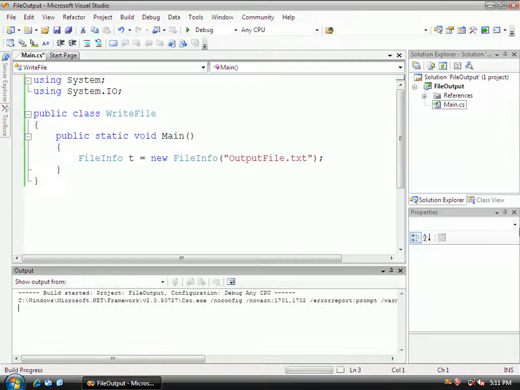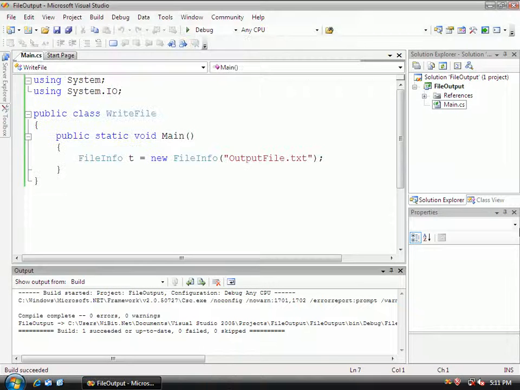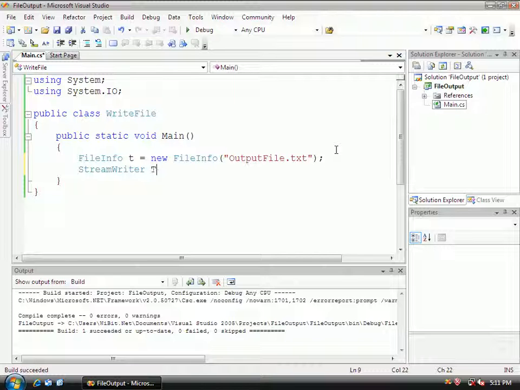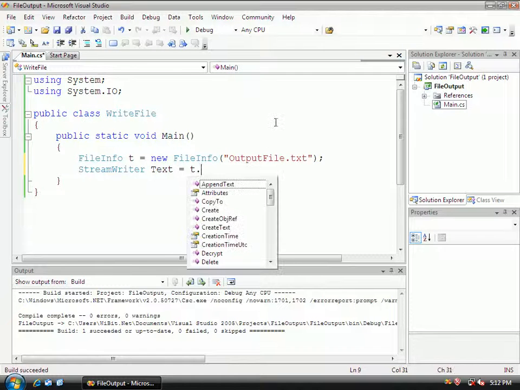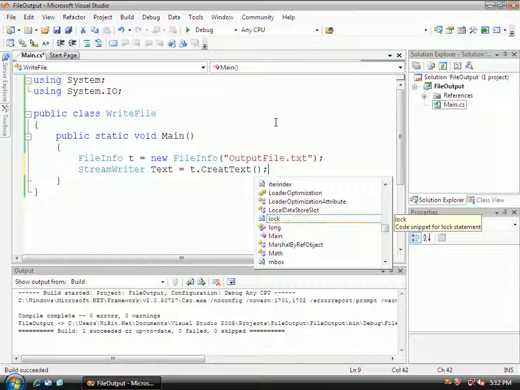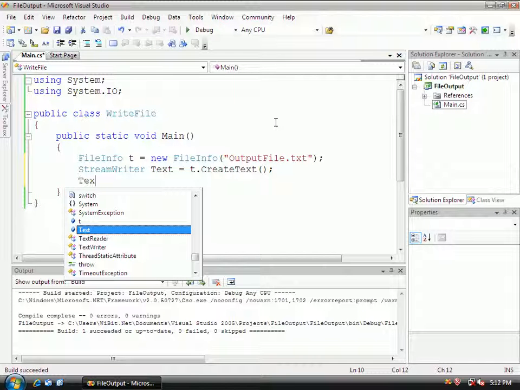So let's do Control F5 and just make sure this works. Yes, and our program works perfectly. So now we're going to go to the next line below this, and we're going to type StreamWriter, and we're just going to call this text, and this is going to equal T dot CreateText. I'm sorry, I spelled create wrong. CreateText.